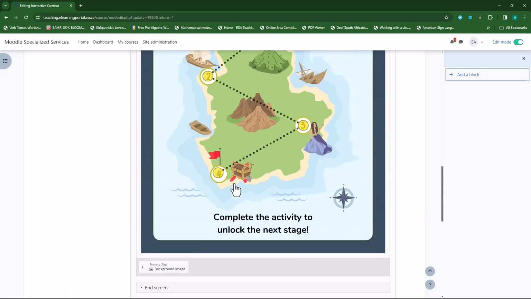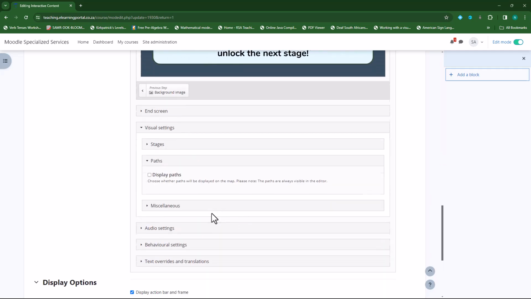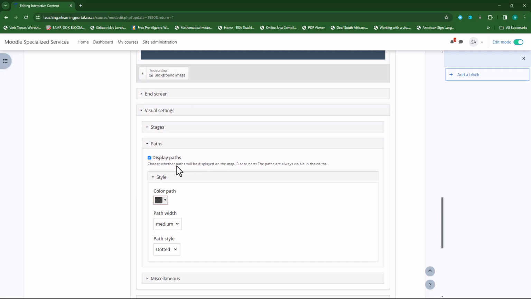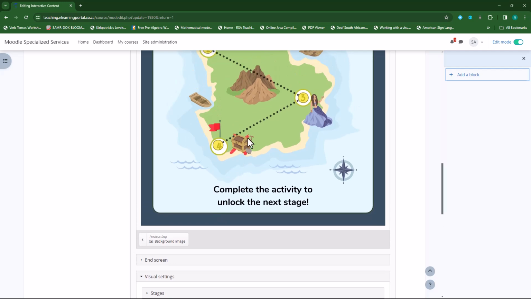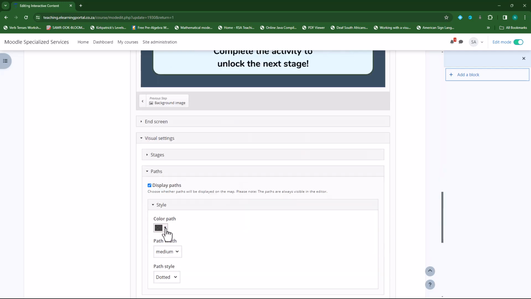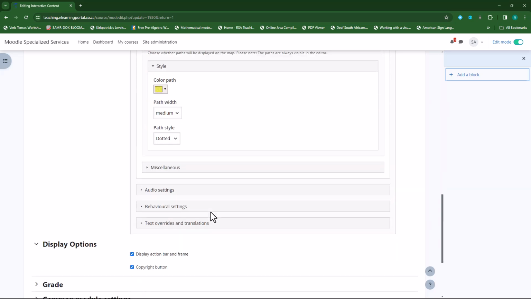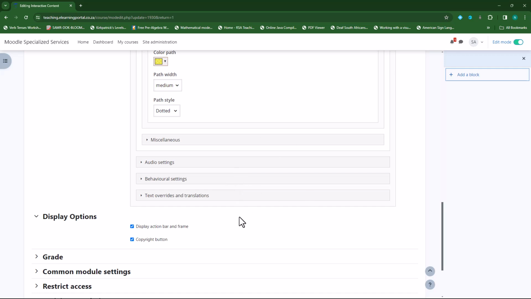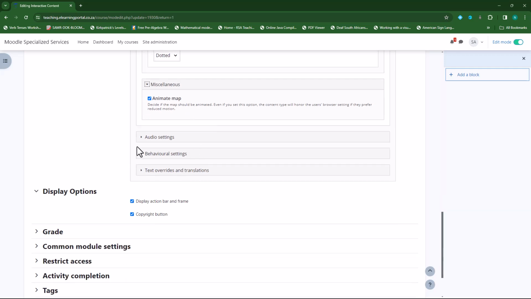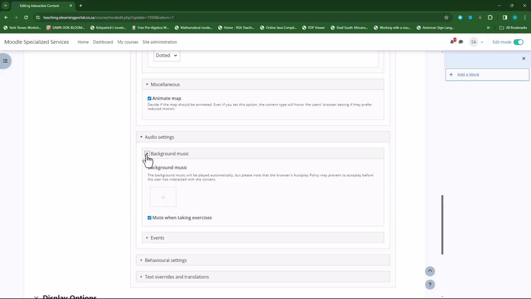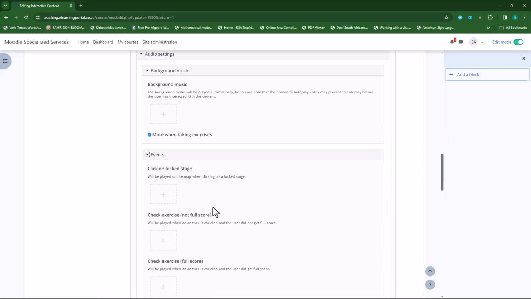If I uncheck that, you'll see, and if I save it, it won't show the paths, but let's leave it as is, and it's on a dark or a black color. You'll see the dots there. You can change that to another color. Let's say brown, or let's make it a bright color yellow. We'll save it now. Okay, under miscellaneous, there's animate the map. Okay. All right, so under audio settings, we can add background music as well as events for the events.